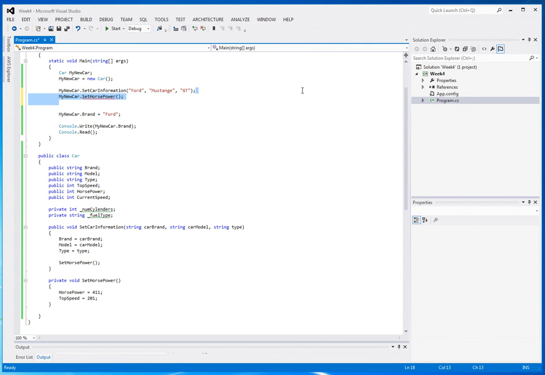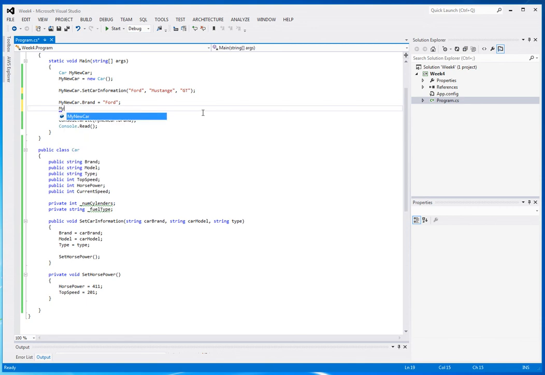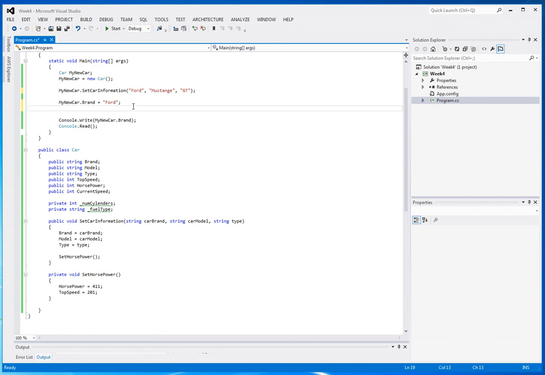I also cannot access these private variables that I put in there. So if I were to come down here and try to access, you can see when I do the underscore, oops, you can see it doesn't come up with anything, and it's going to give me an error saying that, hey, you really can't do that. So we'll delete that out.